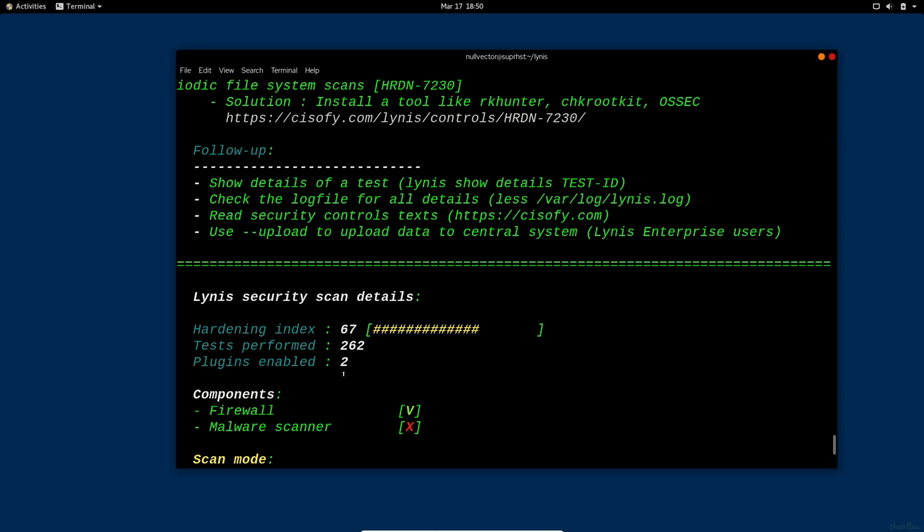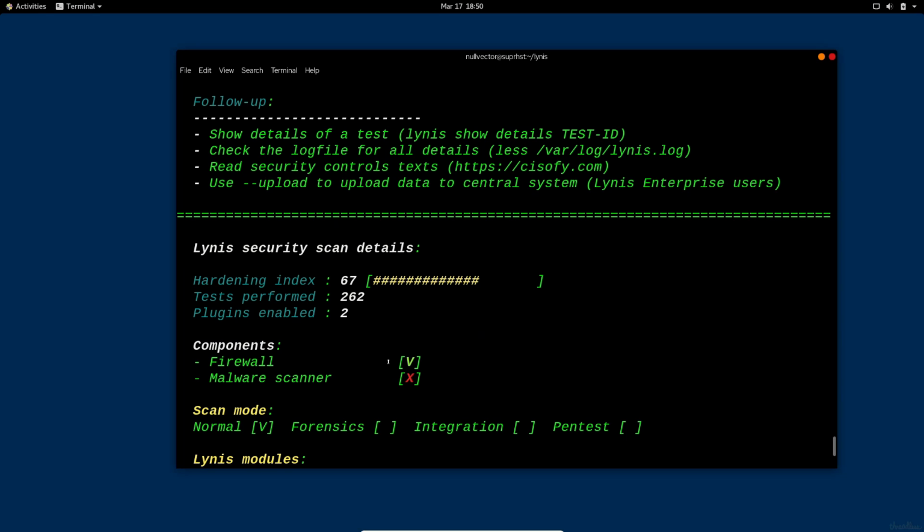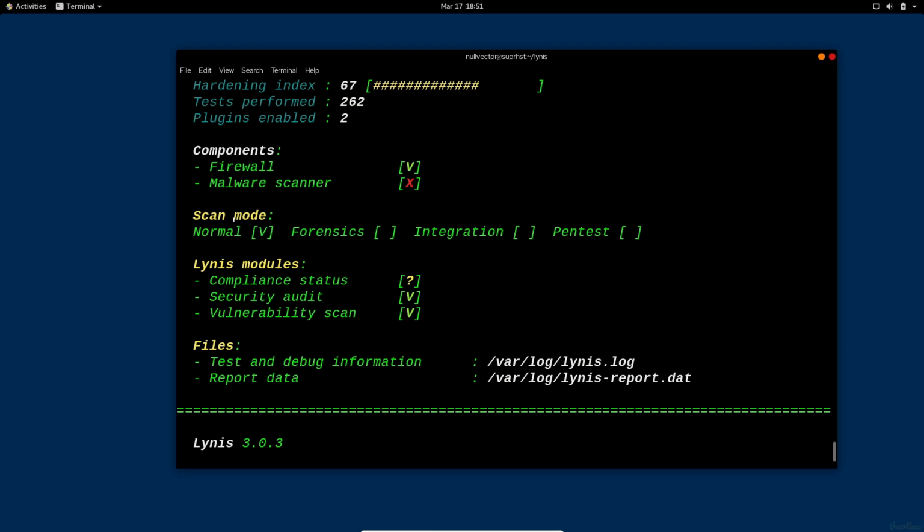It's going to check whether you have a firewall enabled or a malware scanner. For example, you can use chkrootkit, RKHunter or ClamAV. If you have that, it's going to check that, and if it's not up to date, it's going to report all those things. If you want more scans, you can do a normal scan. If you want to do a forensic scan, you can do that. If you want a light pen test, Lynis can also perform that.